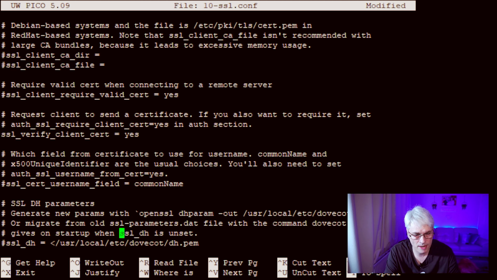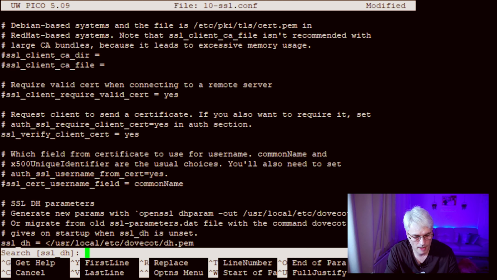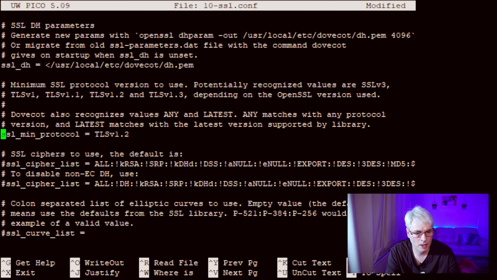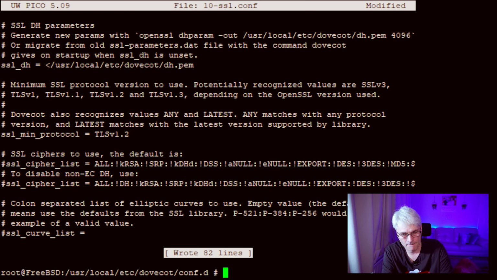Let's set up the DH param. That's in the correct location. And then we'll just check the minimum SSL protocol. So we've got TLS 1.2. That's what we want. We could set it even higher if we want, but then we possibly could get some rejected emails, which we don't want. Some older mail servers, Exchange mail servers in particular, use an older version of TLS, if they even use TLS.